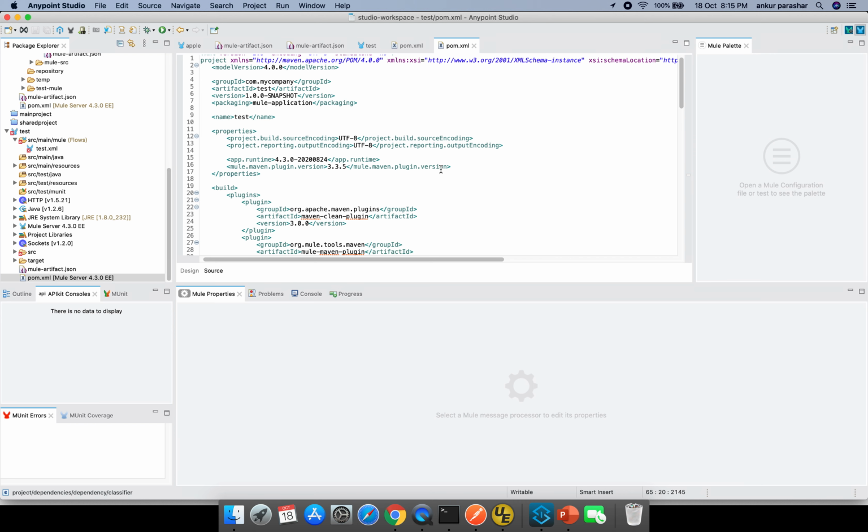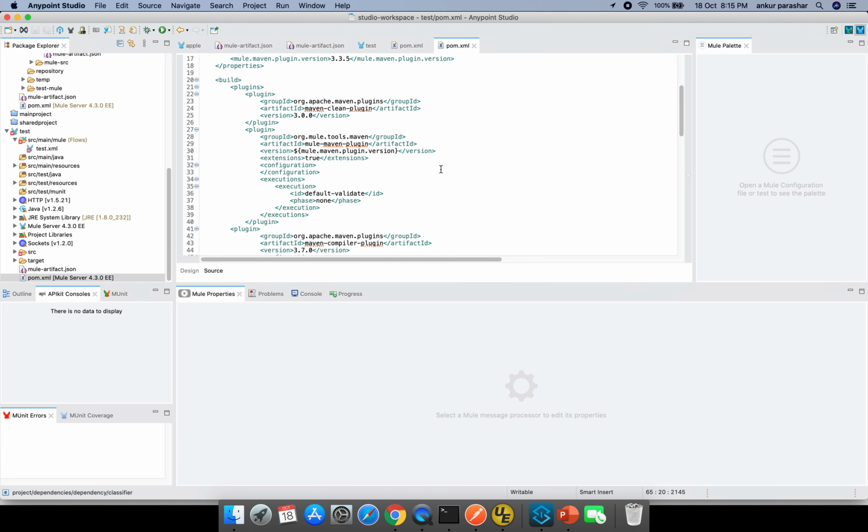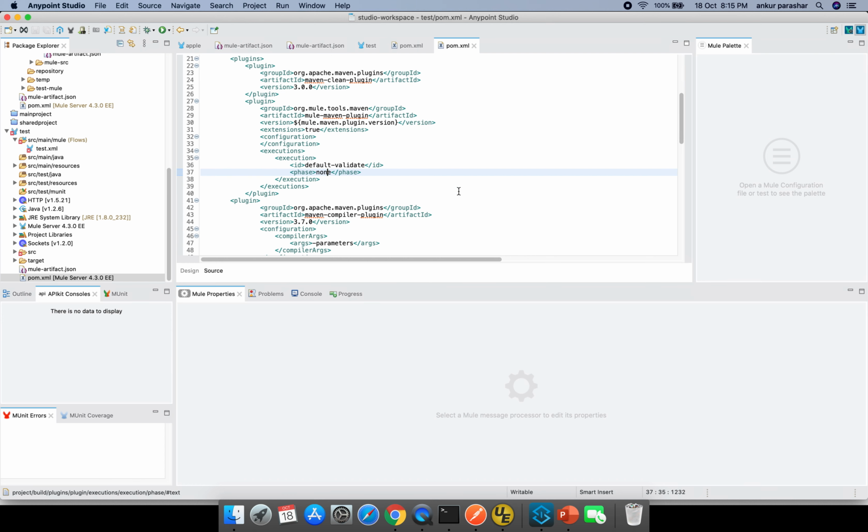Having said that, also add this section under MMP, that is Mule Maven plugin. Execution ID is default validate, with phase as none. Basically, what it will do is set the default validate of this Maven dependency to none, that is, it is not going to validate it. Otherwise it is going to give you an error within the console, so we just want to avoid that.